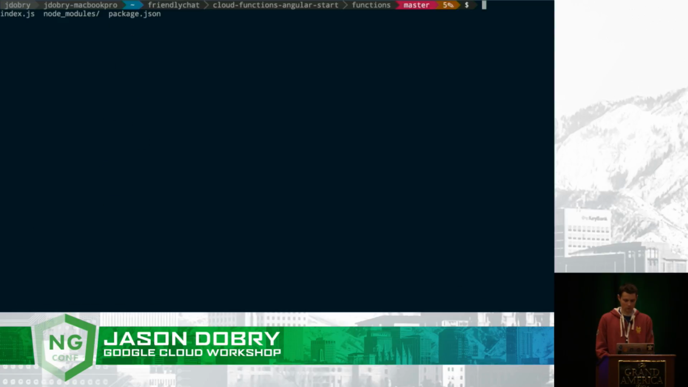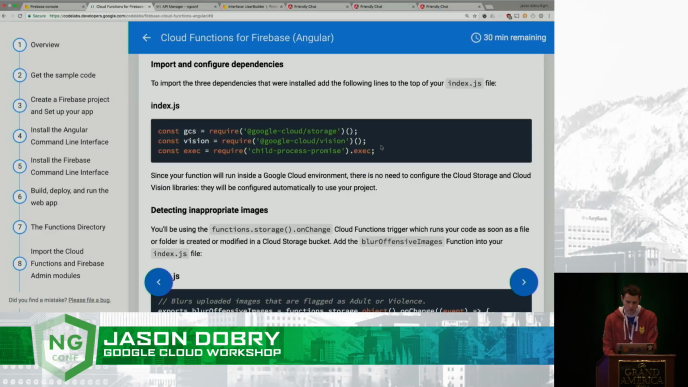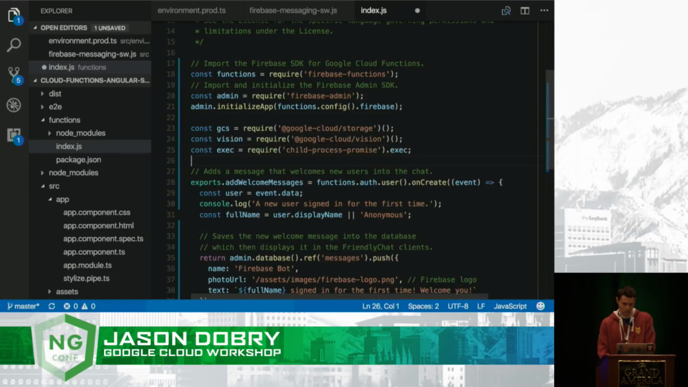Dependencies were installed. Now what? Import and configure the dependencies. So I'm going to copy these 3 lines. I'm going to go back over to index.js, just paste them at the top.